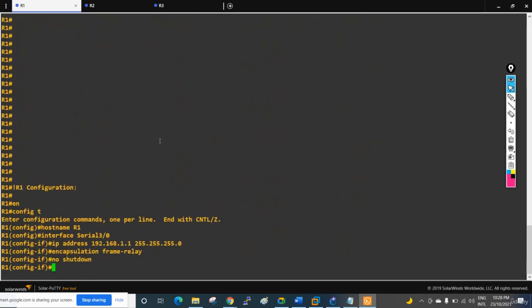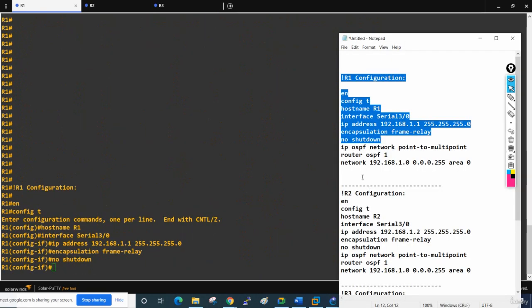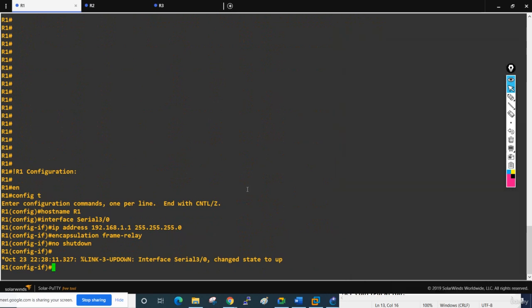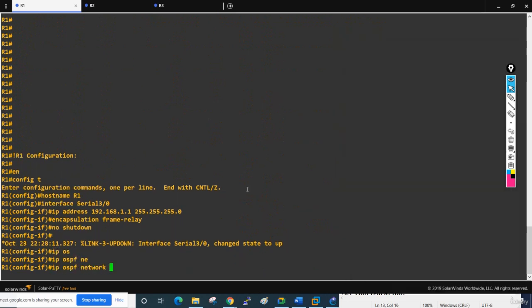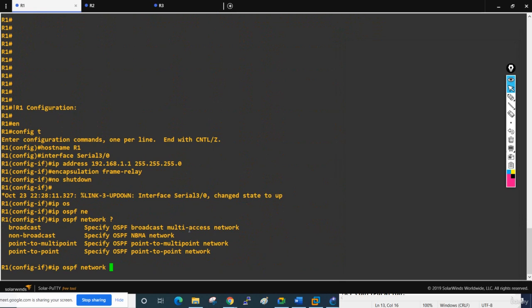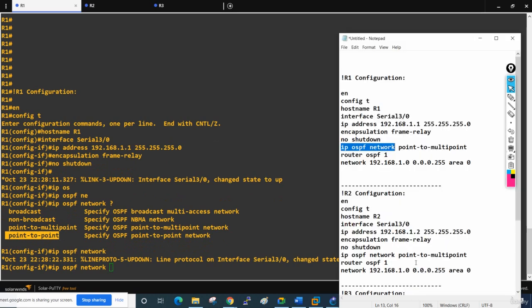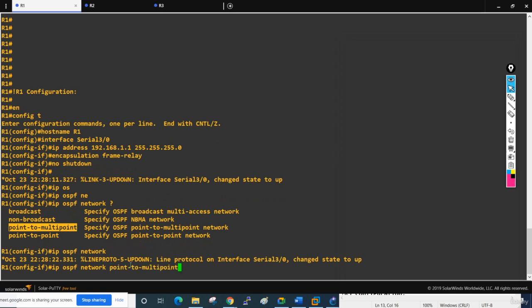Okay, and here what we are saying, we will write this special command, IP OSPF network point-to-multipoint. So IP OSPF network, press question mark. We have options here: if we want to do broadcast we will use this one, if we want to do non-broadcast we will use this one, if we want point-to-point we will use this one, point-to-multipoint we will use this one. So which one do we want to do? We want to do point-to-multipoint, so I will write this one.